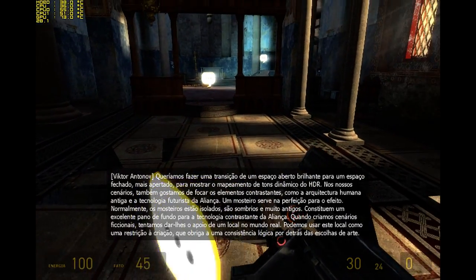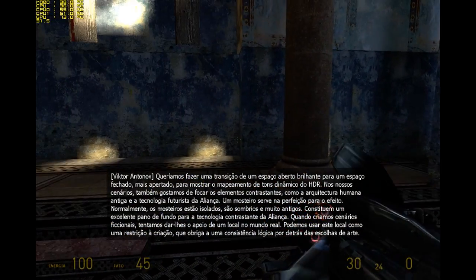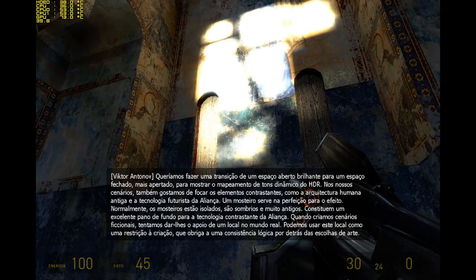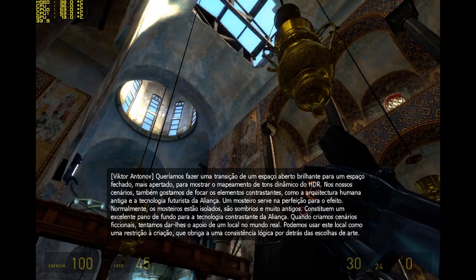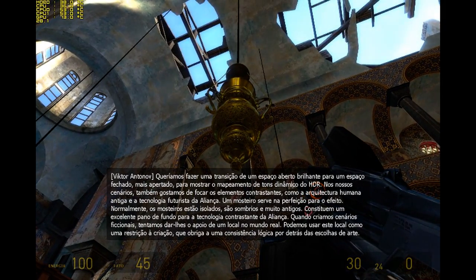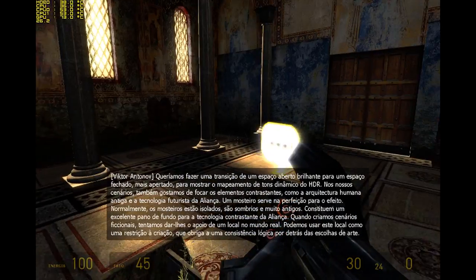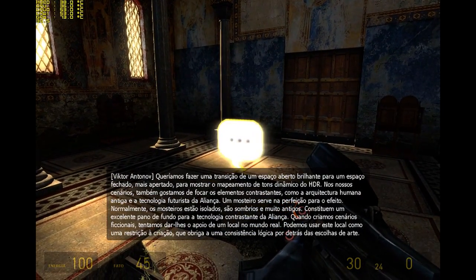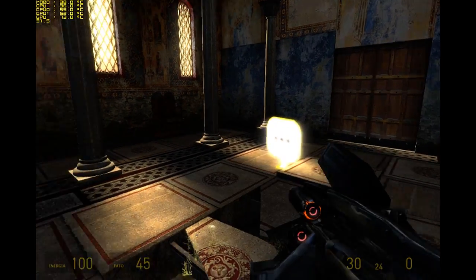We wanted to transition from a bright, wide-open space into a tighter, closed one to showcase HDR's dynamic tone mapping. We also like to focus on contrasting elements in our settings, like ancient human architecture and futuristic combine technology. A monastery fit these requirements perfectly. Monasteries are generally isolated, unlit, and built ages ago.